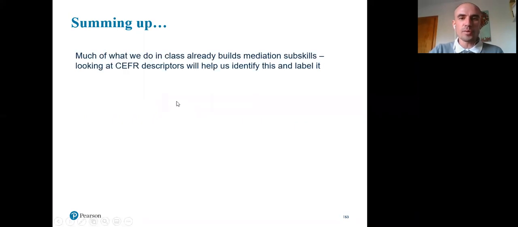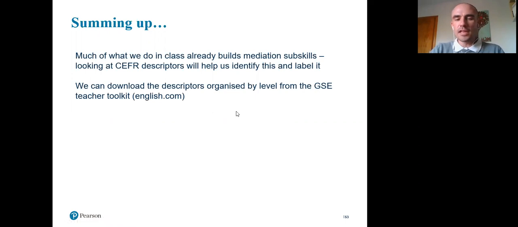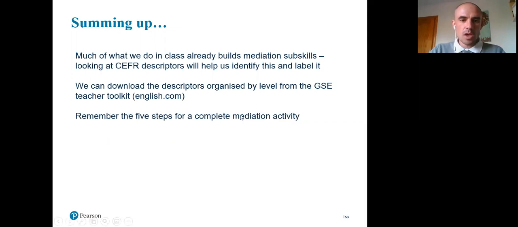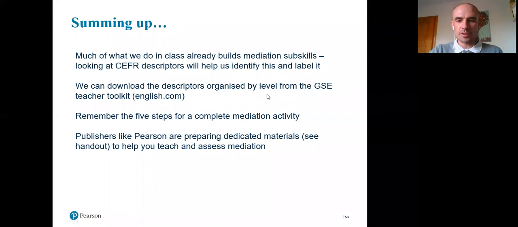So what have we done today? We've looked at how what we do in class already builds up mediation sub skills. We've tried to label them with the help of the descriptors. We've looked at the Global Scale of English Teacher Toolkit to download descriptors per level. We've looked at the 5 steps of a mediation activity, and then we went on to a full task.